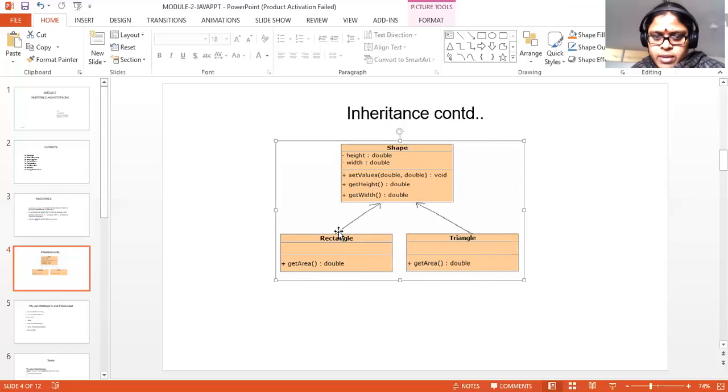So now when there is a connection between these two, you say that Shape as well as Rectangle are related with each other. Similarly, Shape as well as Triangle is also related with each other. This is only an example of inheritance. Which type of inheritance and whether it is possible in Java or not, we'll be checking in the further slides. So this is just an example of inheritance.